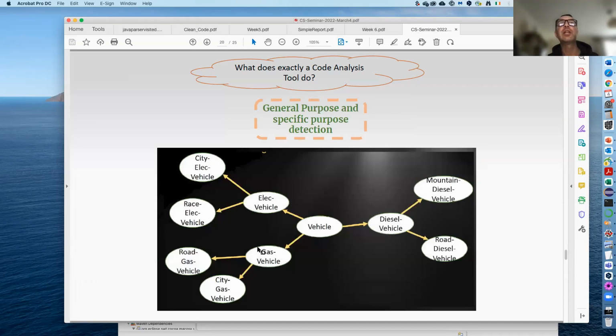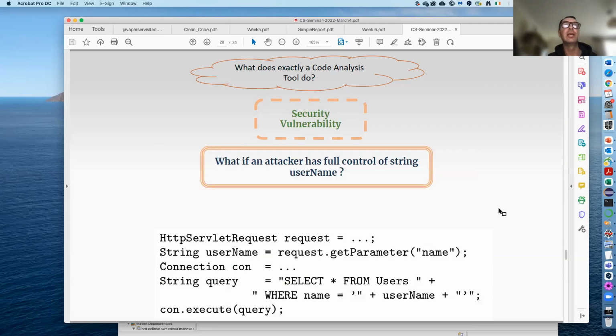And general purpose and specific purpose detection. If you want to understand the software system to find what classes, what modules have a more general role in the software system and what classes, what modules have a more specific role, you could actually draw the graph that shows the hierarchy. So you see vehicle is a superclass of diesel vehicle, electric vehicle, gas vehicle. As you can see here, if you draw the graph, the most central node usually represents the most general purpose class in the program.